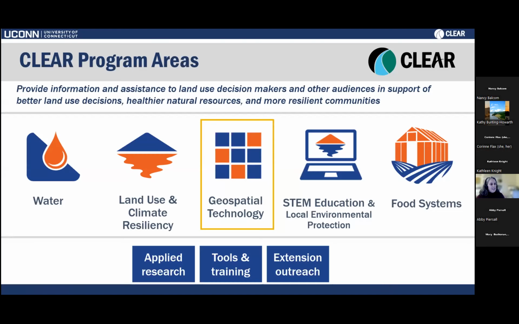Next slide. So first, I need to give a little shout out to CLEAR, the center that I work for, the Center for Land Use Education and Research. Our mission is to provide information assistance to many of you and our audience in support of better land use decisions, healthier natural resources, and more resilient communities. So the things we're all working on. And CLEAR covers these different topical areas: water, land use and climate resiliency, STEM education, food systems, and then my favorite, geospatial technologies, because that's what I do and it touches on everything else.